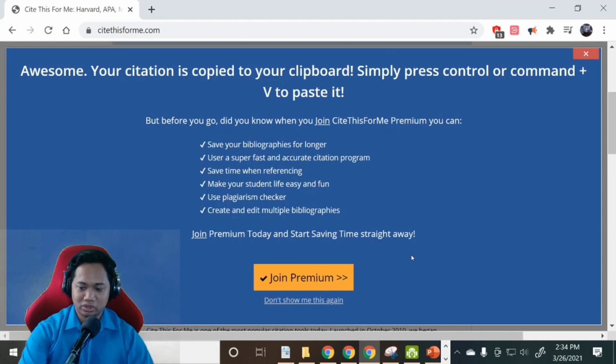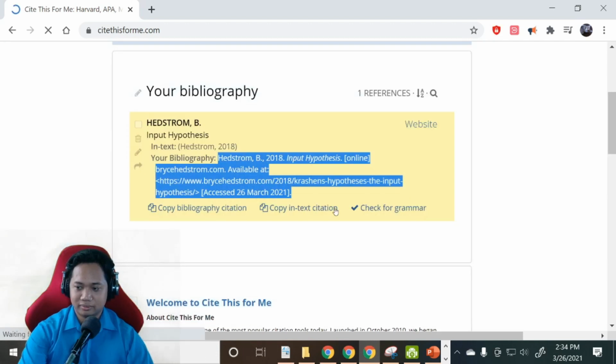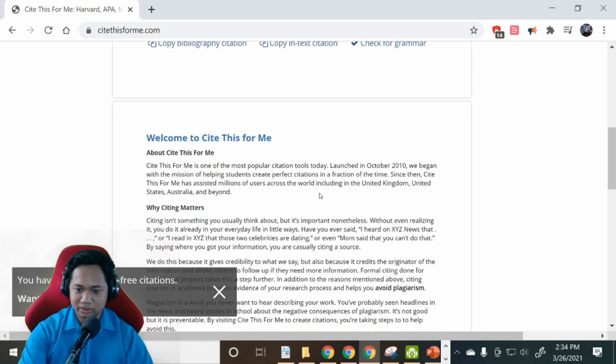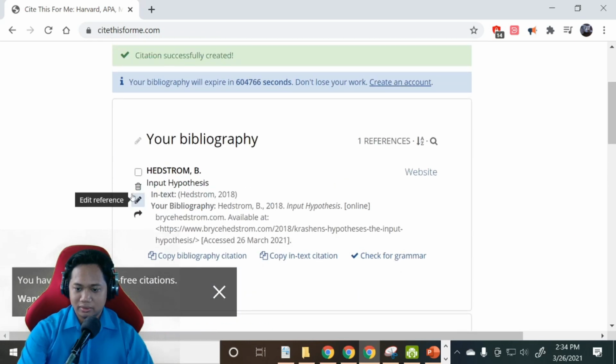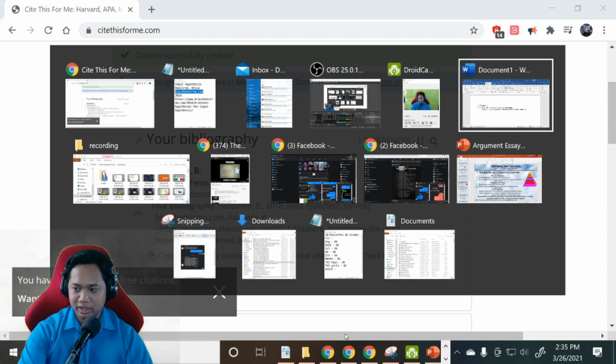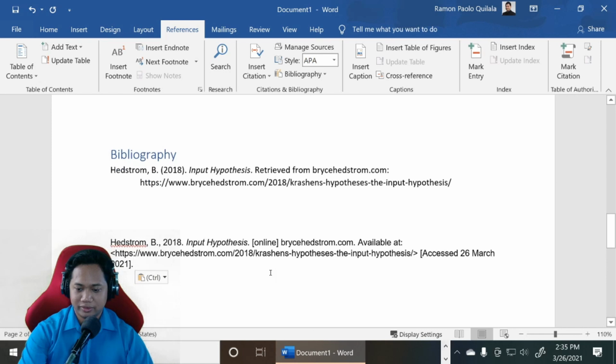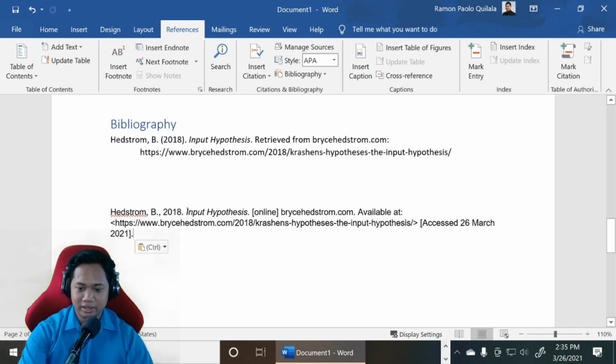If this thing shows up, don't worry about this. Just click Don't show me this again. It's already on your clipboard, the citation. So just go to Microsoft Word and paste your bibliography. There you go. You have your bibliography from citethis4me.com. The only problem is that it doesn't follow the format.